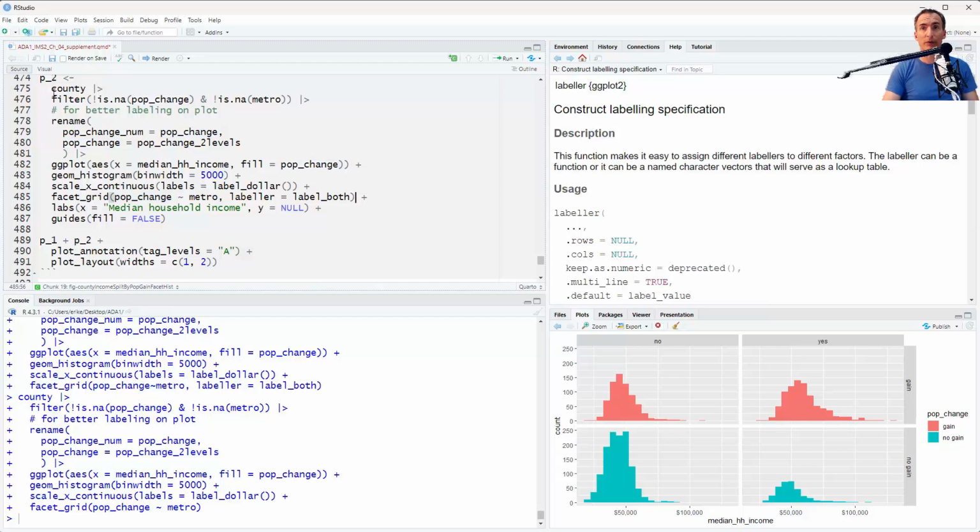Okay, but label both looks like a really nice option because it says metro, the metro variable level no, metro variable label yes. Okay, pop change gain, pop change no gain. Sometimes those labels might end up being too long, so then you can format your labels. Things can get pretty complicated quickly. Anyway, so I want to show you one more thing here. What if you wanted these to be rows to be combinations of pop change and metro?